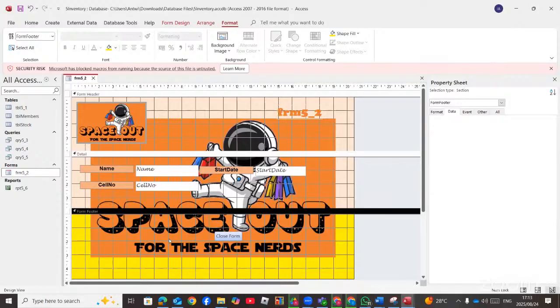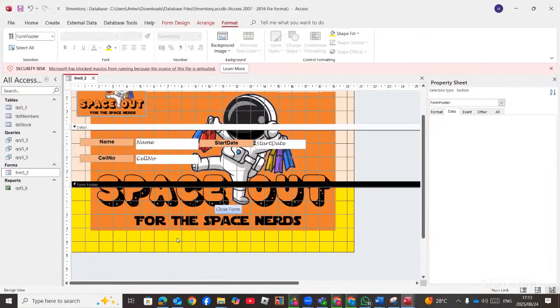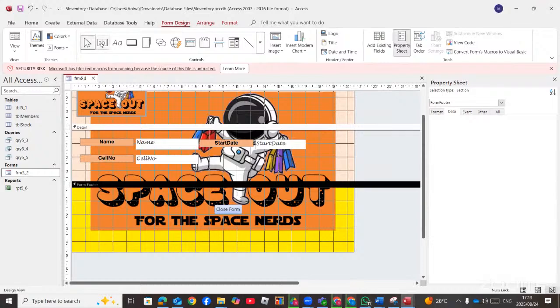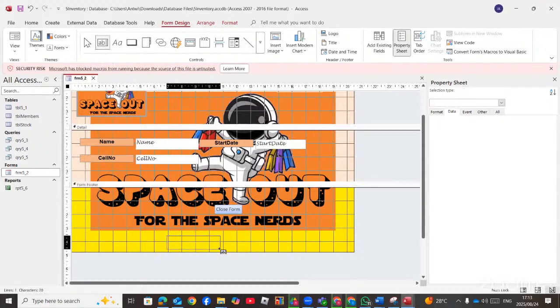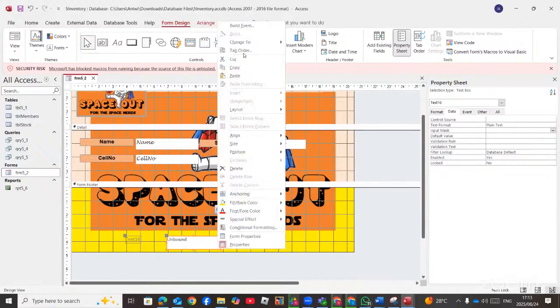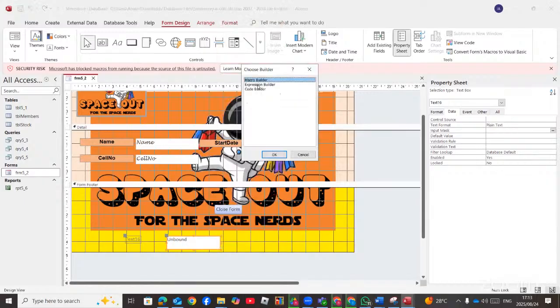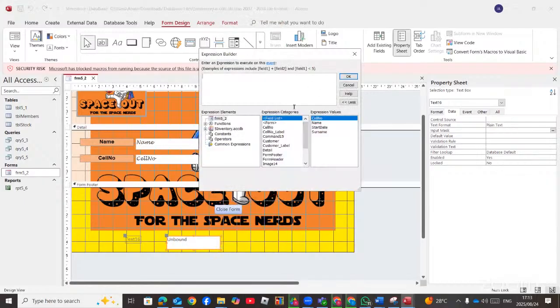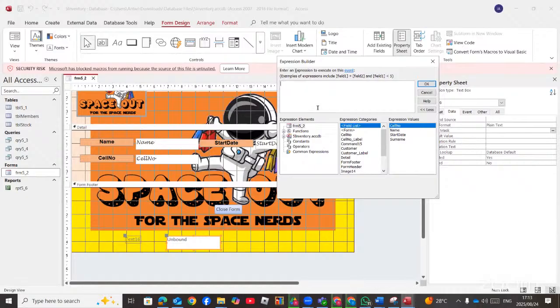And if it is about calculations, you know what to do. Let's say we needed to add some calculations. Also, you go to form design. You use the text box to draw it. Like I said, you right click, build event, expression builder. Then you put your calculations here. So let's say we wanted to find, there was a vet that we needed to do some calculations in this table.